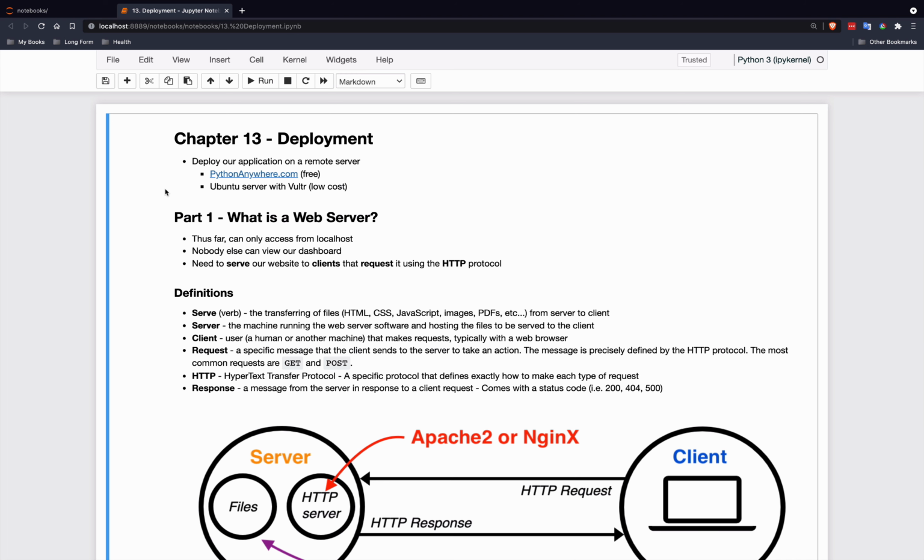so that any person anywhere in the world can view it as long as they have a connection to the internet. So I'm going to show you two options here. One is with a company called Python Anywhere. This is a simple and free solution. Then I'm going to show you a bit more complex option. That's by setting up your own Ubuntu server with a company called Vultr. This will be low cost and it ends up being around $3.50 per month.